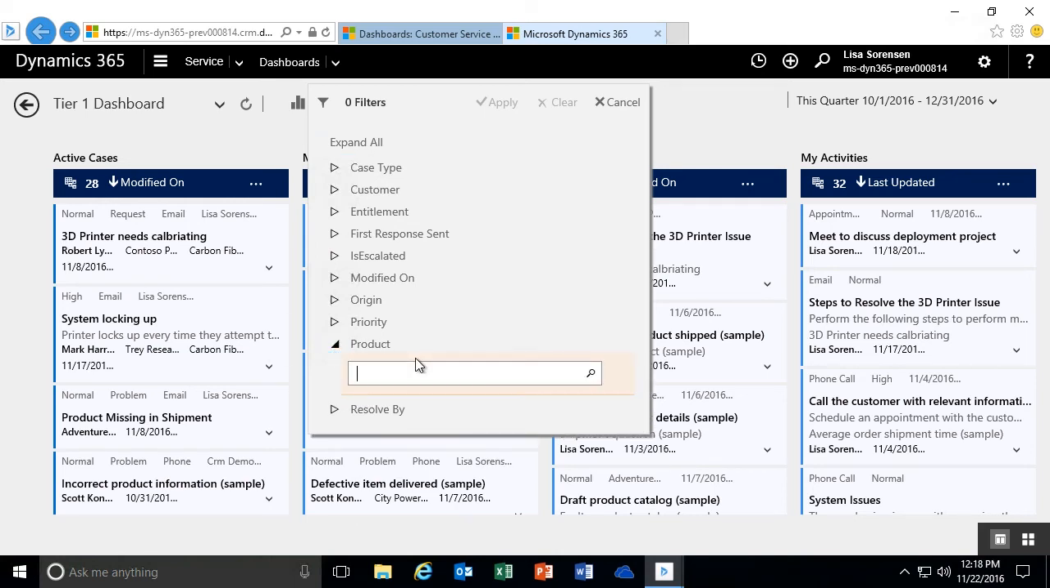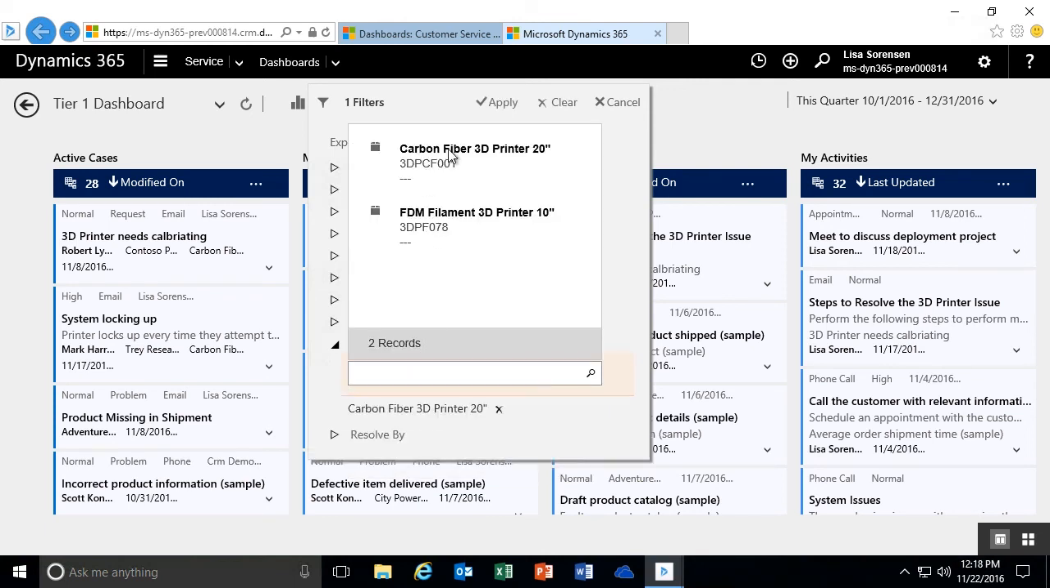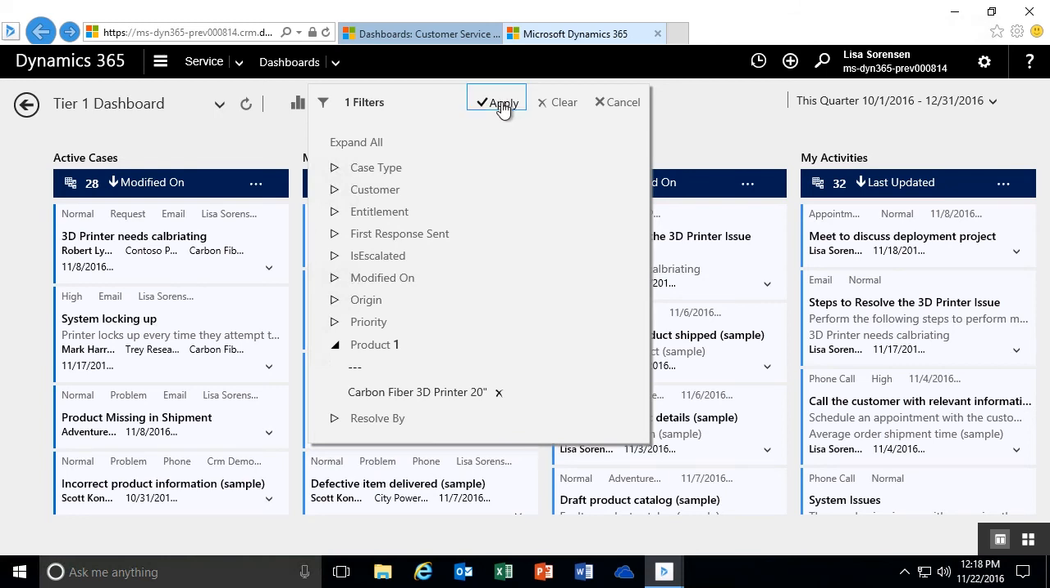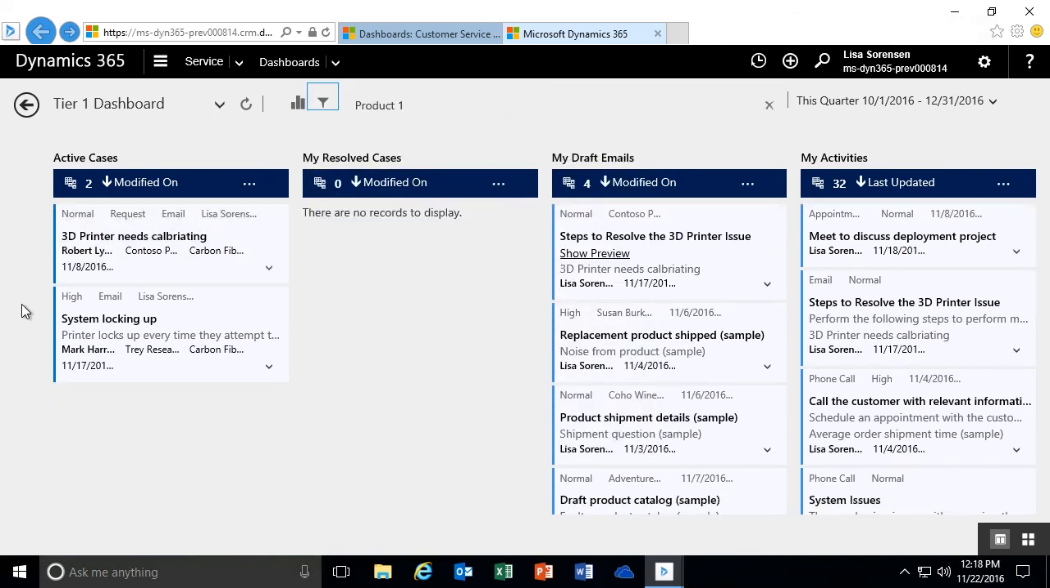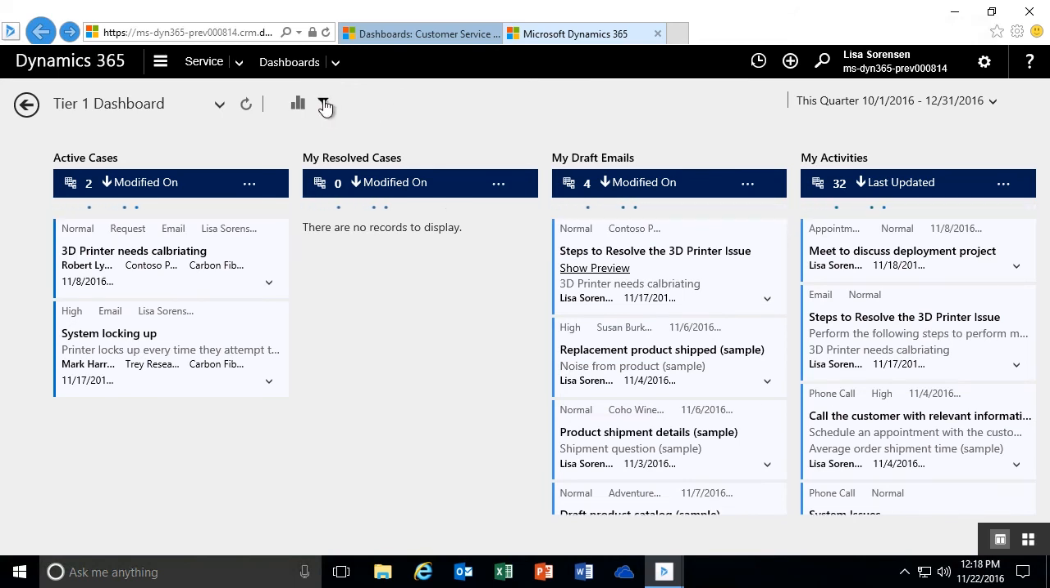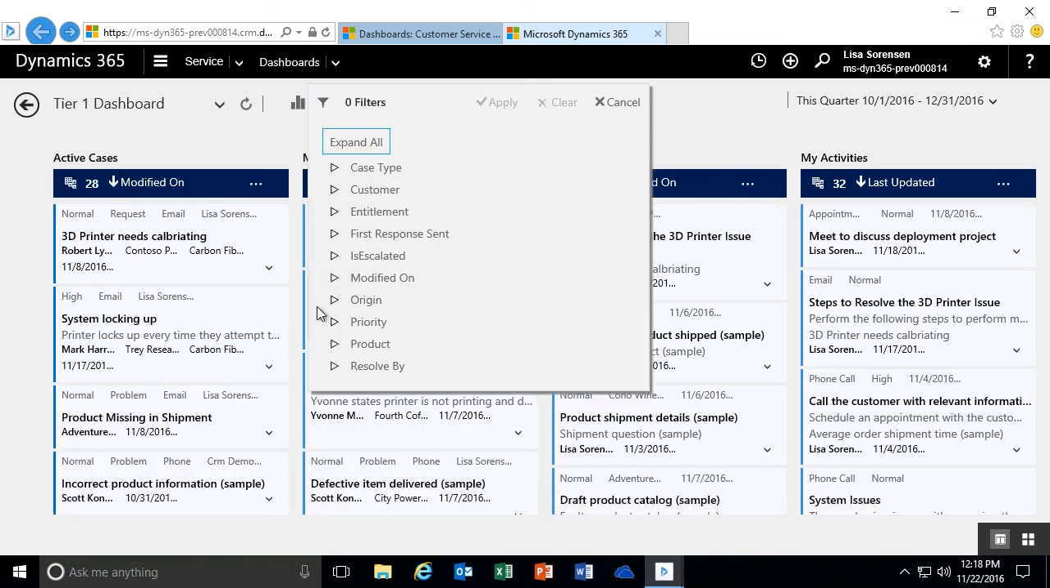But again, in looking at this, let's say I want to narrow it down for specific products. So let's say I just want to find anything that might be related to my 3D printers. So again, I can select that product, click apply. So now if I'm focusing on just specific product types, I can filter down based on a variety of different fields that are available.